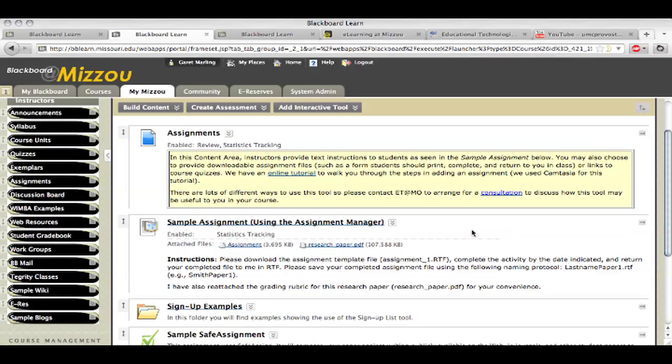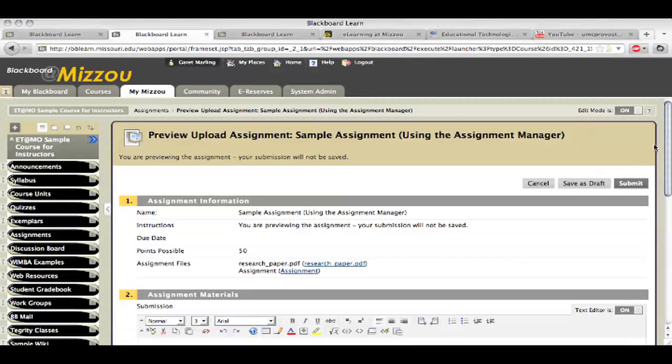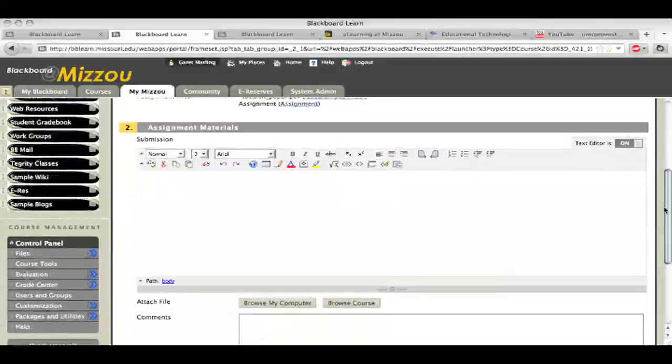So let's take a look at this example here. Your student will click here. They'll see any instructions that you've offered. There's 50 points possible. There's even a downloadable attachment that I can click on as a student and get some details about this paper. I'm not going to do that right now because this is just to show you.